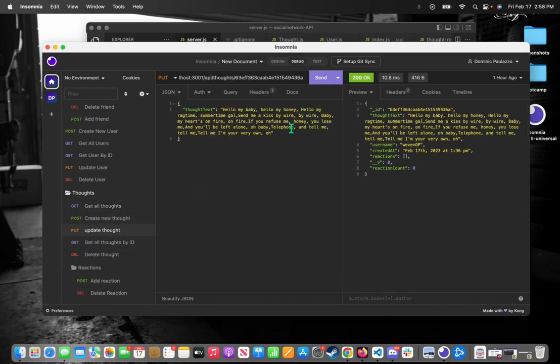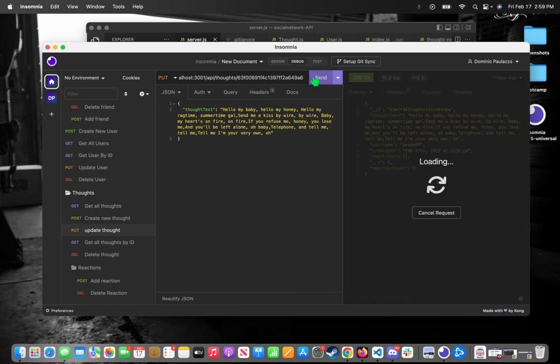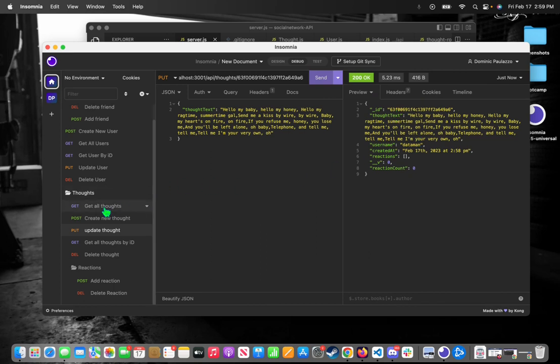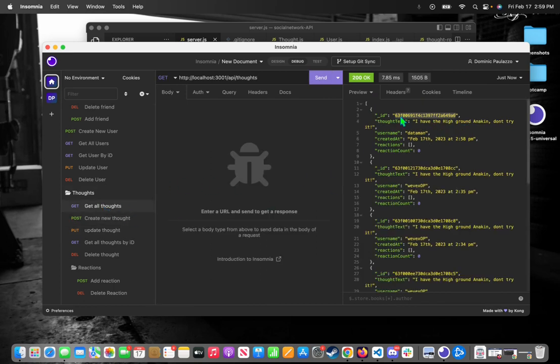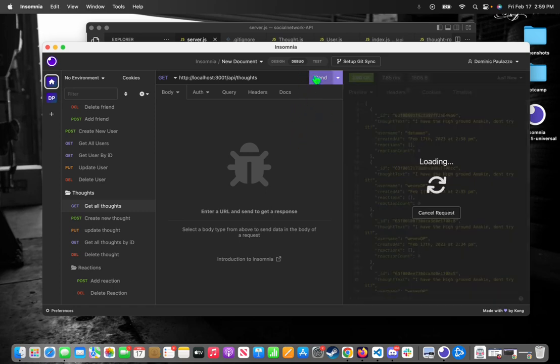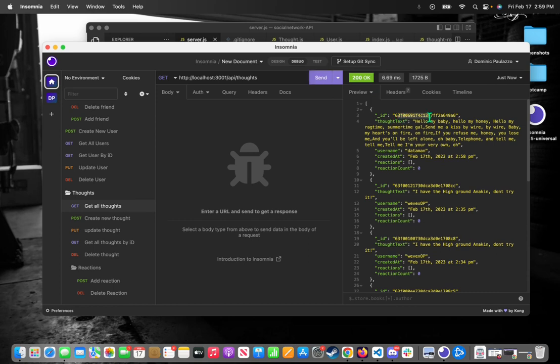And we can update this thought with some cool text that we added. If you know, you know. All right, and we're going to put the ID from the thought here. Sent, boom. And if we go back to get all thoughts, we see that we have the high ground Anakin was the most recent one connected to this same ID. And now we can see that the same ID is now updated to the lyrics of Hello, My Baby.